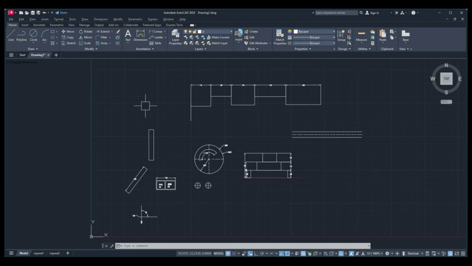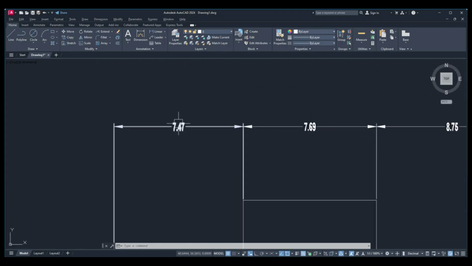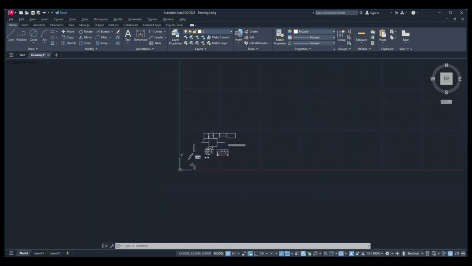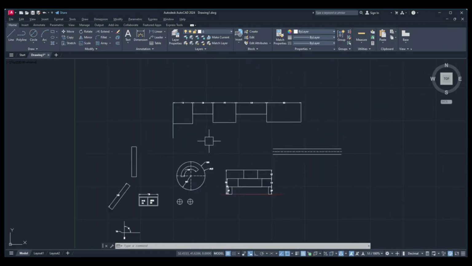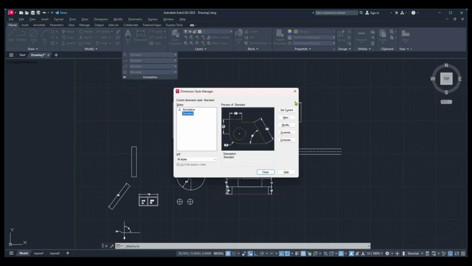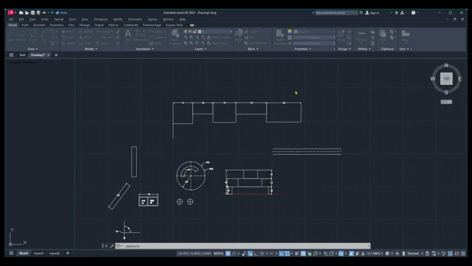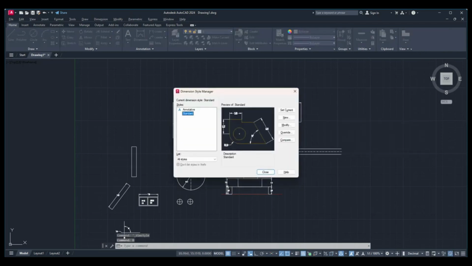Once you are done with the dimension, if you want to modify the dimension parts like text, arrow size and then extension line, then we have to go to the dimension style manager. For that you click on the annotation panel and here we have a dimension style modifier. Or else we can go with the short key. I am just closing this. To get the short key, we have to type D enter. That is dimension style manager.